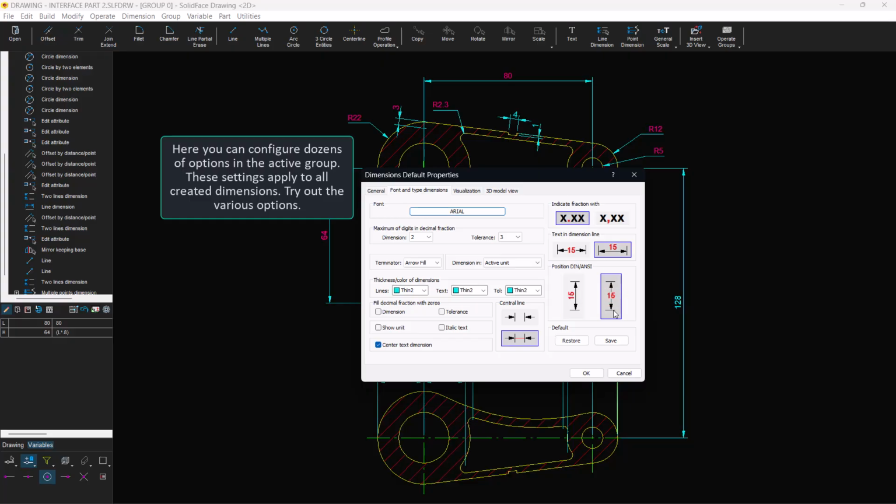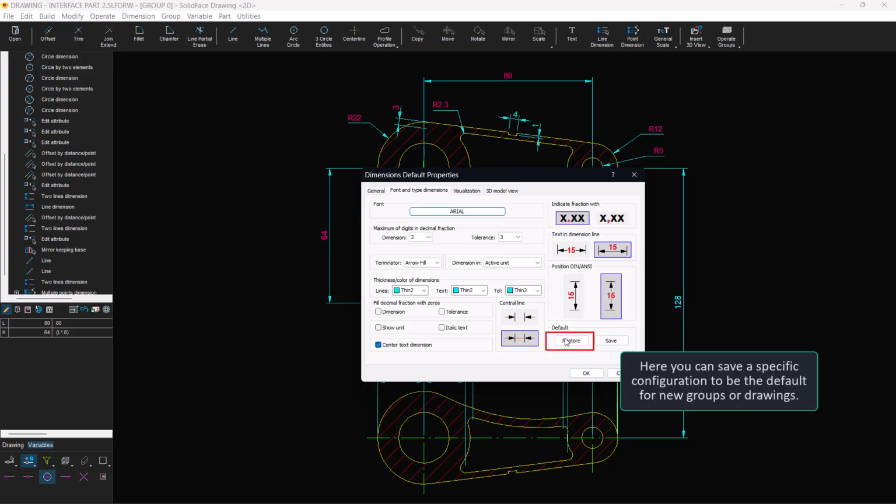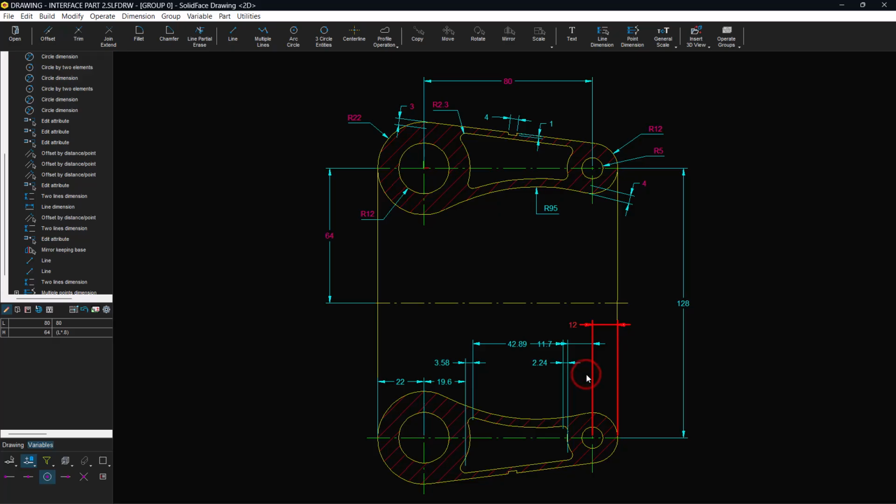For example, modifying to position dimension texts according to ANSI standards. Here you can save this configuration to be valid for new drawings. You can test the several possible visualization variants and dimension settings. See the result. All dimension texts will be shown according to this standard.